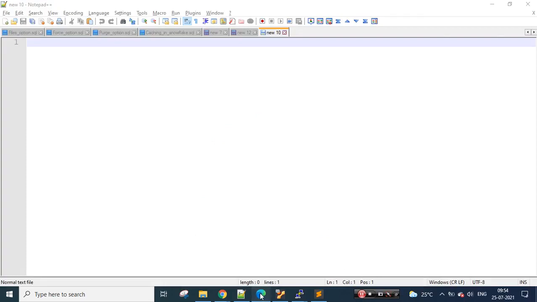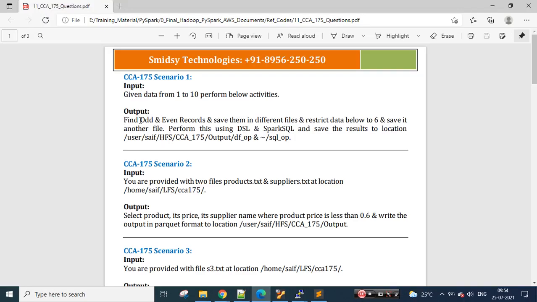Okay, so this is what they are asking. Can you find out odd and even records and save them in different files? They are asking us to save the output in different files, restrict the data below 6, and save it in another file. Perform this using DSL and Spark SQL and save the result to this location. So there are 2-3 things: I need to find out odd and even records, I need to restrict the data below 6, I need to use DSL and Spark SQL, and finally I need to write the data to this location. This is what I'm able to understand.